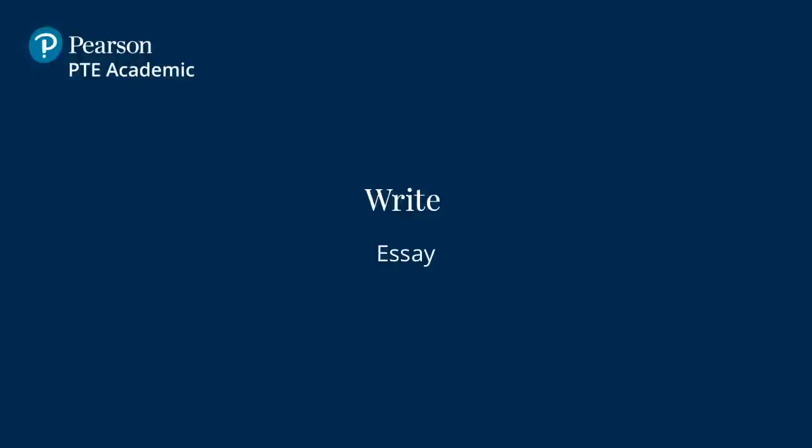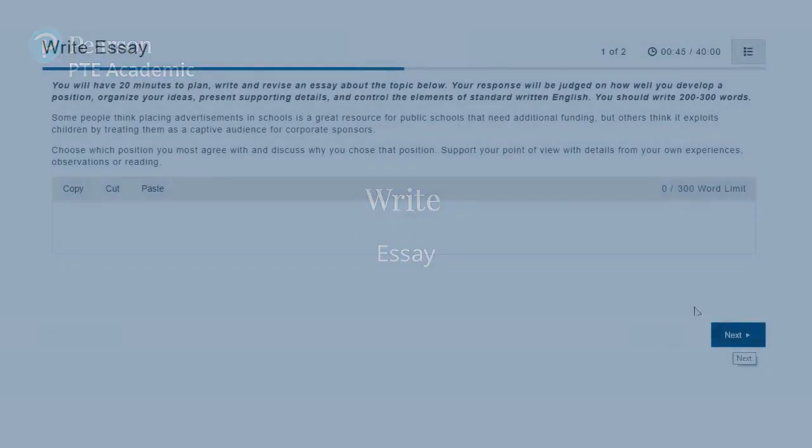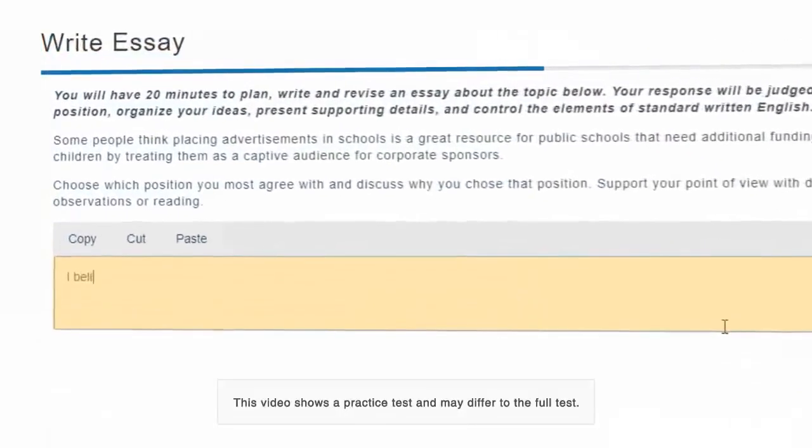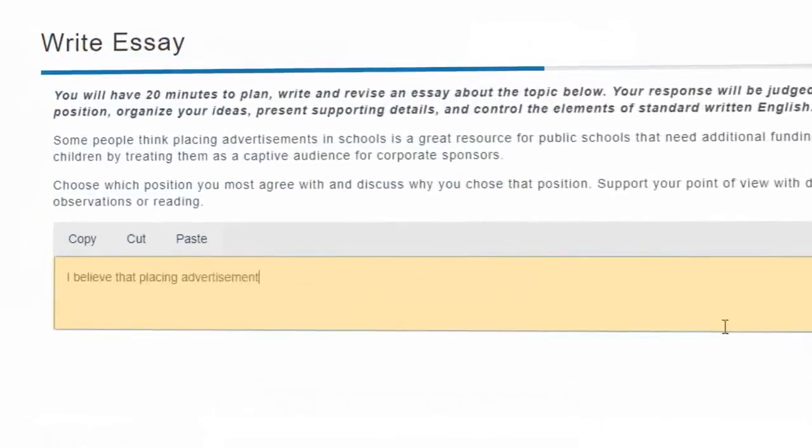Write essay. For this item type, you need to write a 200 to 300 word argumentative essay in response to a prompt. You have 20 minutes to write your essay. Make sure to write a minimum of 200 words, but no more than 300 words.